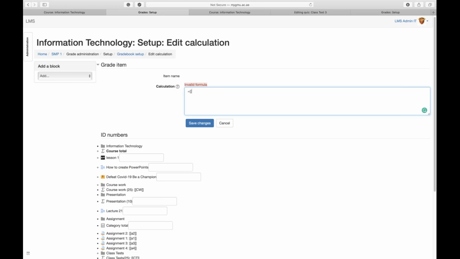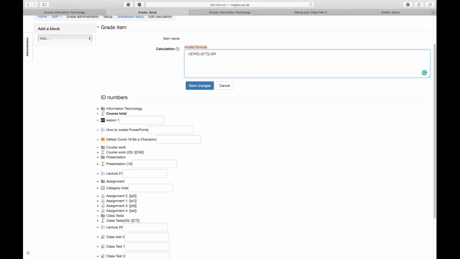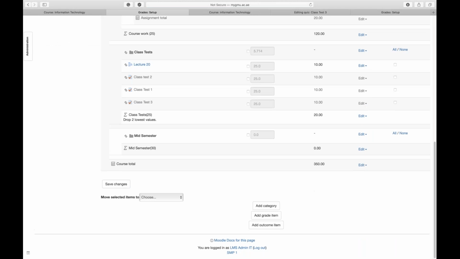So I'm going to say open bracket, CW in capital, close the bracket, plus, open the bracket, and then CT in capital, close the bracket, plus. The mid-semester M is in capital, so I'm going to say M and then close the bracket. I think it should be working fine now. Yes, it did. So the formula for the course is done.